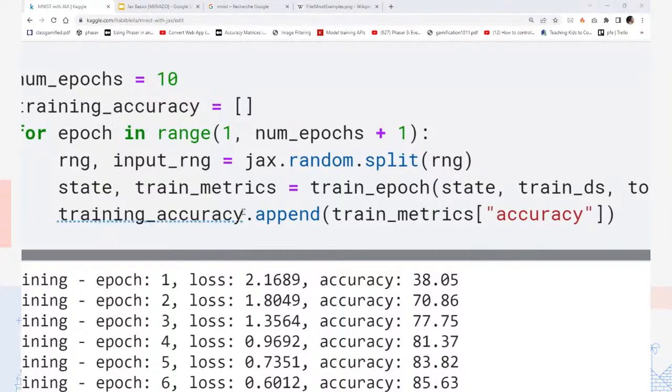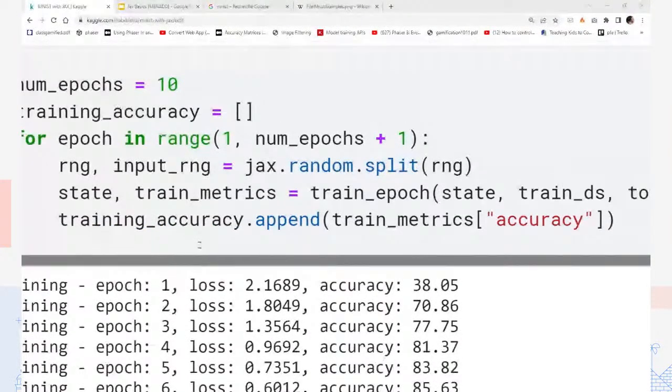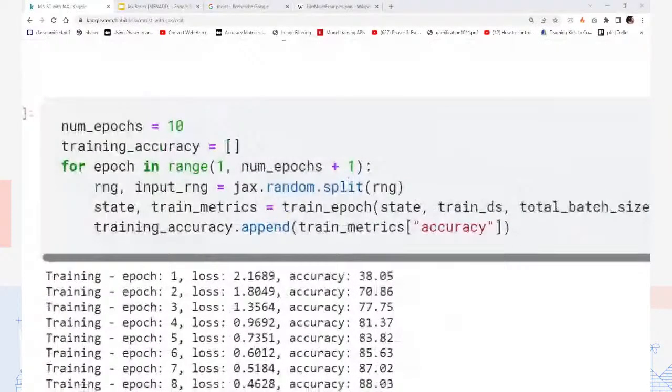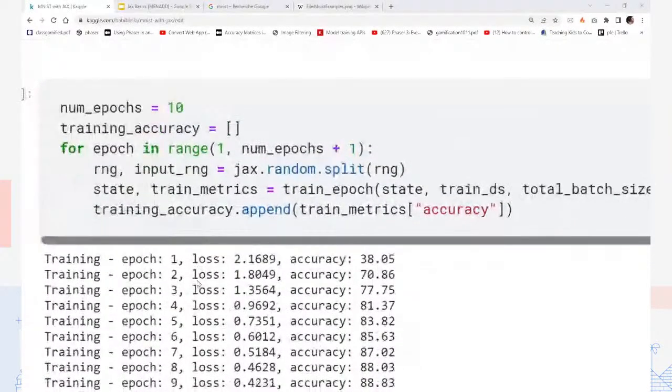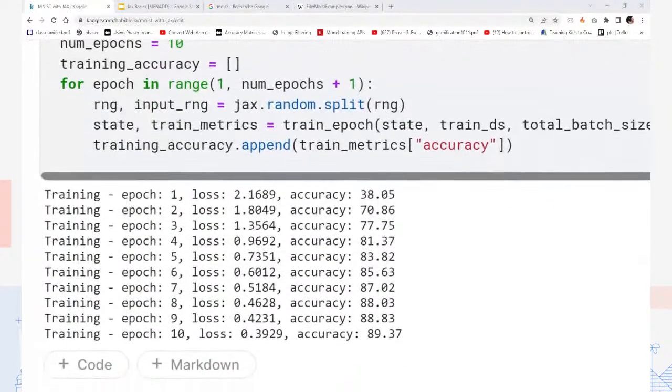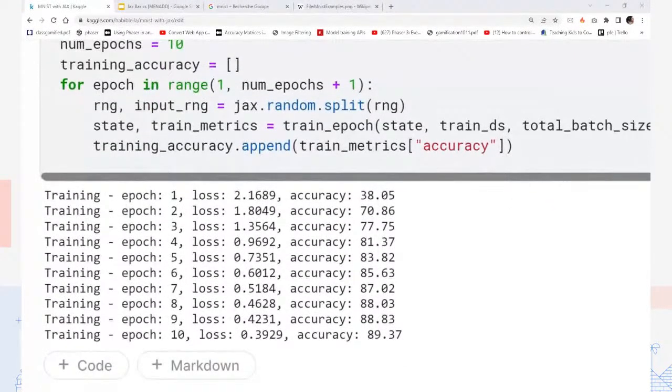This dictionary contains those metrics that we will use. Okay, that contain the loss and the accuracy of the convolutional network. As you can see here in the output, for each epoch we have both the losses and the accuracy.